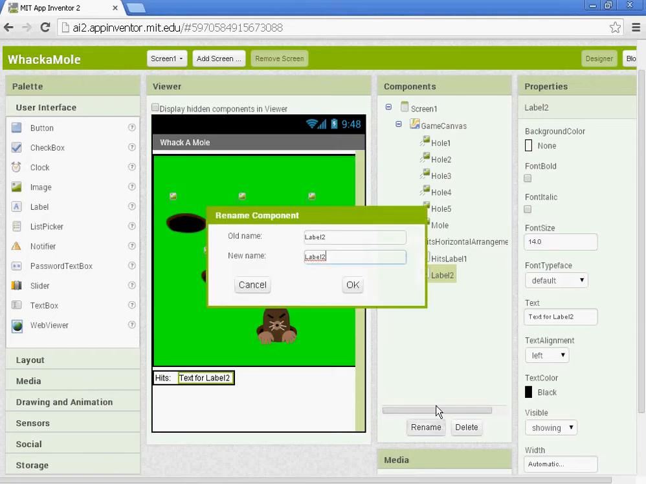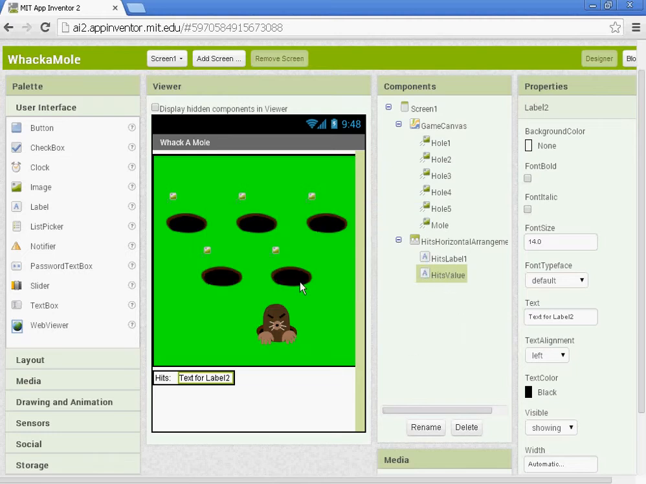The second label we're going to rename Hits Value. And that is going to be the score. Like when you press the mole, it'll give us a value. So I'm going to set the text at 0 for that.